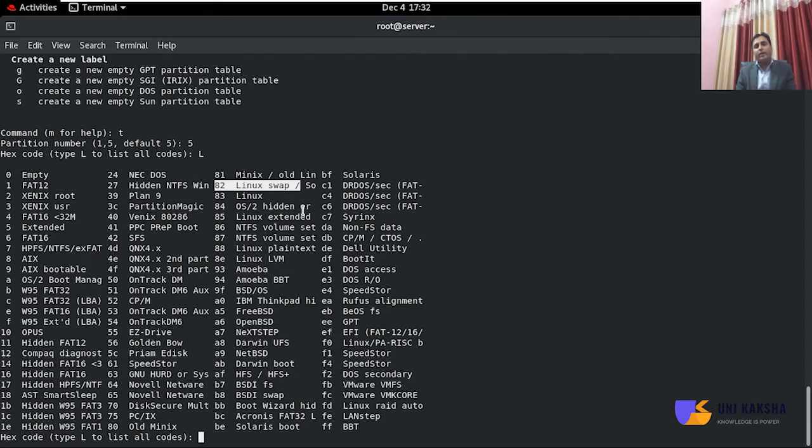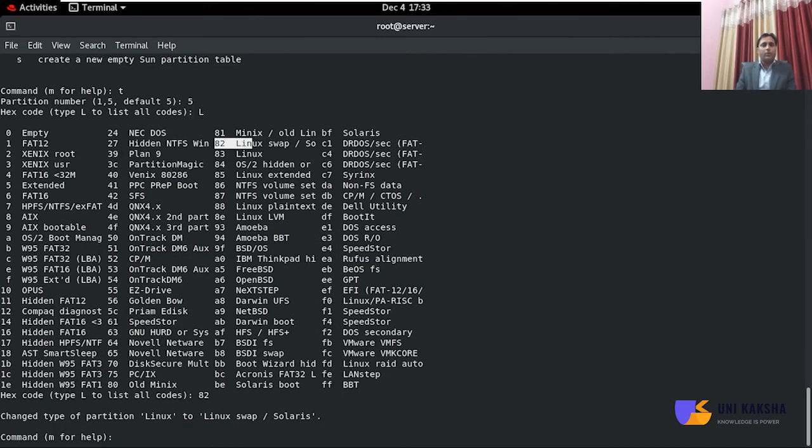I am already aware, but I want to show you how to get this value. If you want to convert your partition to LVM, we have 8E. Here it is, 8E, this one. Like that you can change the partition value. So I want to convert my normal partition into swap, so we have to assign 82. Right? Okay. Again, you have to press W.